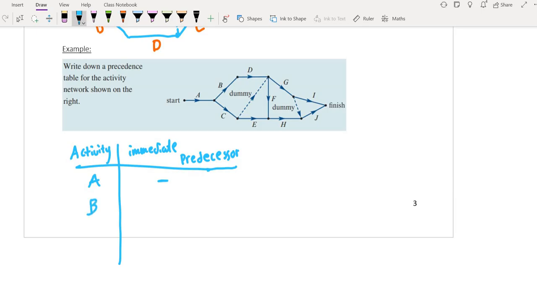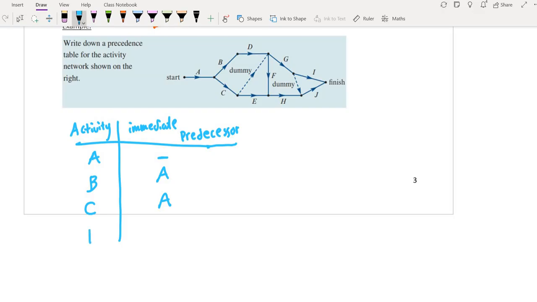And B comes from A, so B has A. C also comes from A. And then D is from B. And I'm going to go this way so it's a bit easier for you to see. So E has coming from C, F.